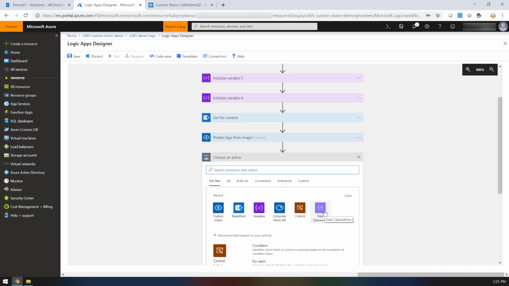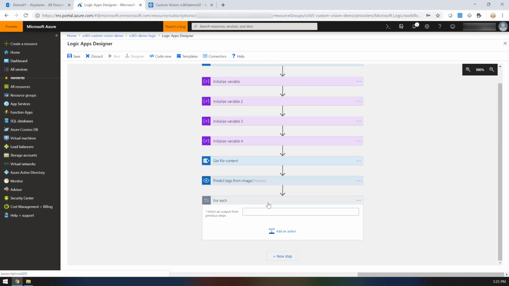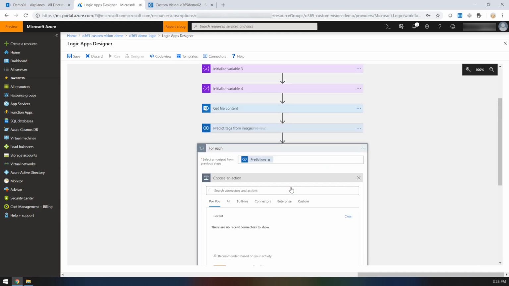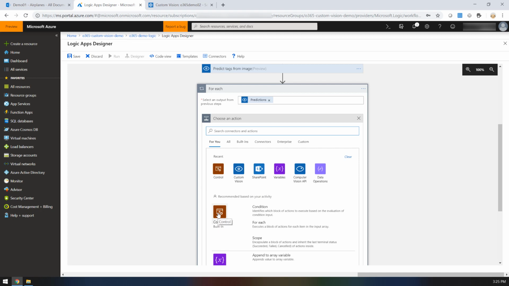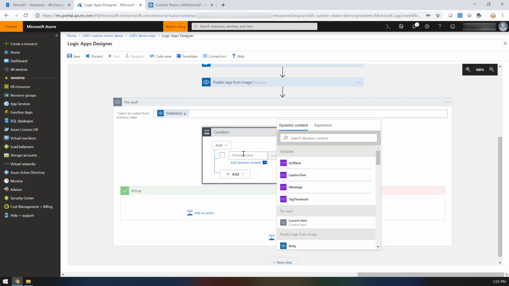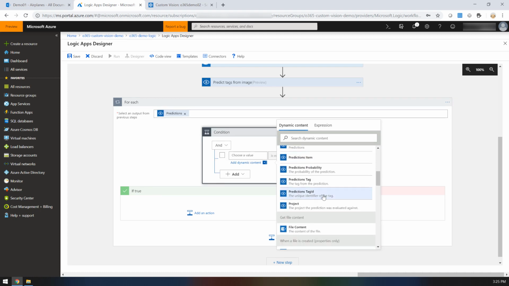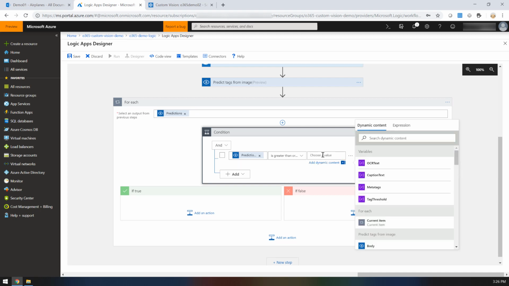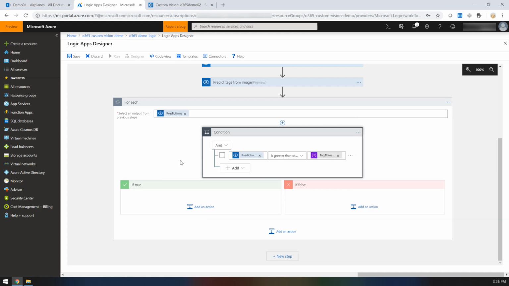Then, because we're going to get back multiple tags, we're going to put a for each loop in here, and because the last step emits an enumerable, Logic Apps already is helping us here by saying, okay, well, you want to select predictions, so we select predictions. And then what we're going to do is a control statement in here, a condition. So we're going to say if the predictions probability, so this is the particular item, the probability of it is greater than or equal to tag threshold, so it's greater than or equal to 70%.